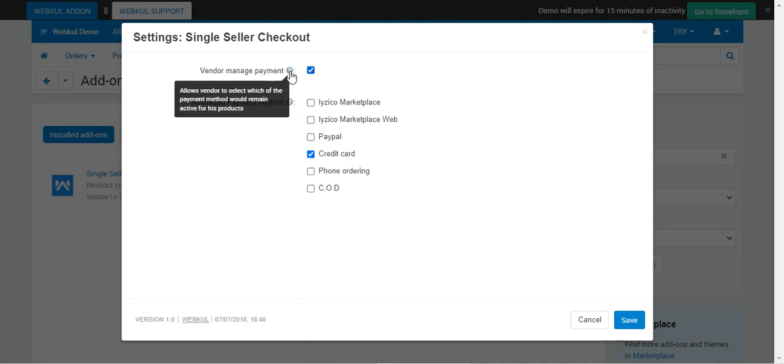Now under the vendor managed payment, if you check this option, then this allows the vendors to select which of the payment methods would remain active for their products. I'll show you how they can make active or deactive the payment methods for their products under their own account panel. Then we have the restricted payment methods.